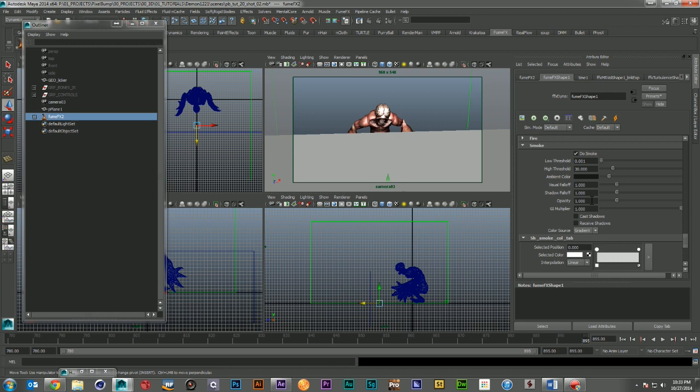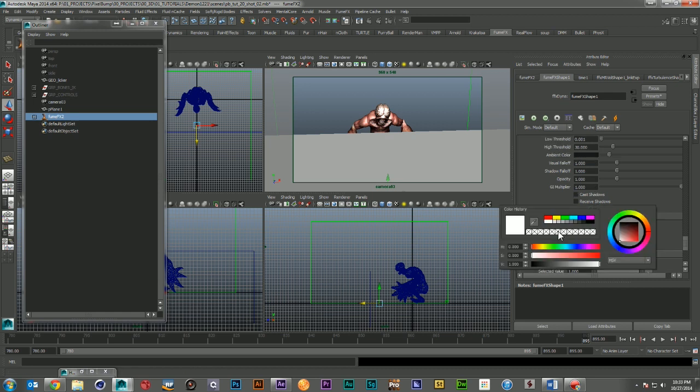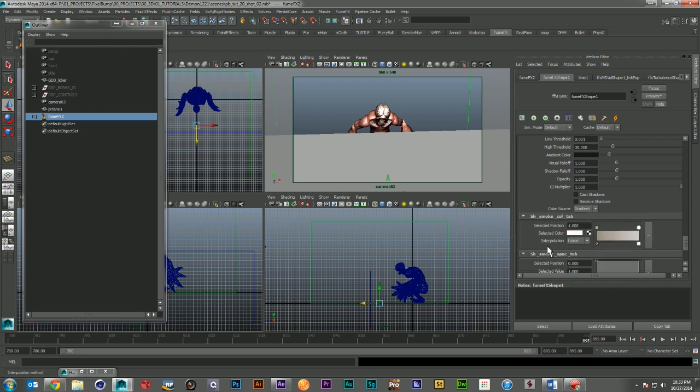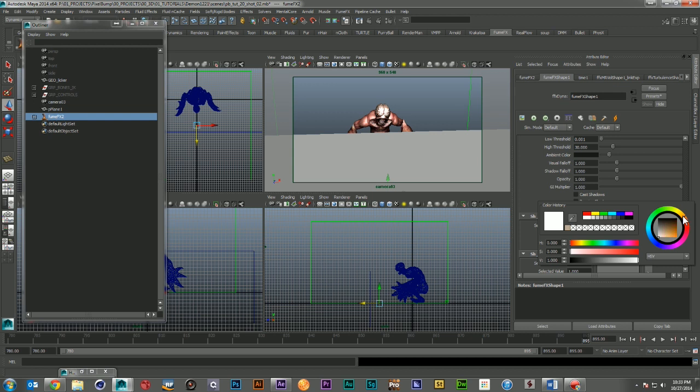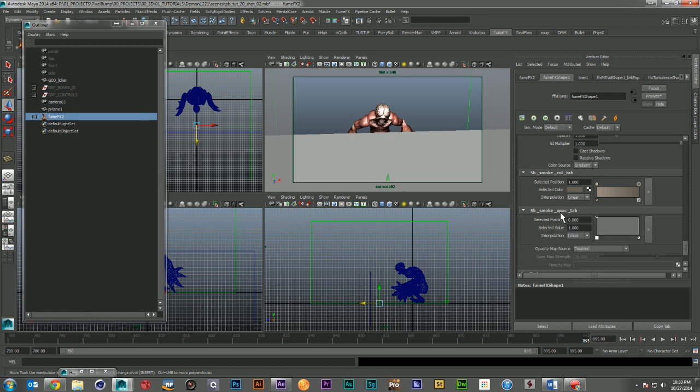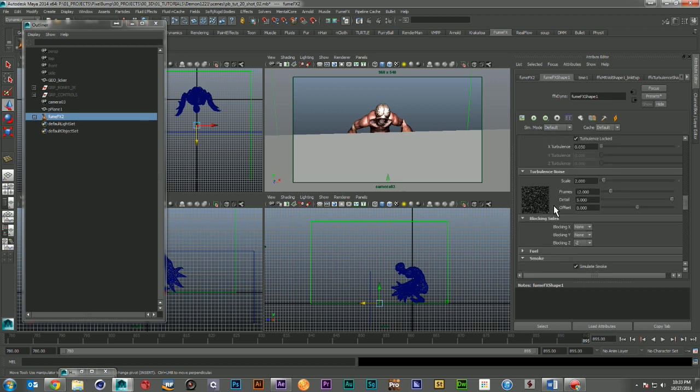I'm going to come down to the smoke, and let's go ahead and color our smoke a little bit. And we'll just go with kind of a brownish, light brown to like a darker light brown, kind of a grayish brown. There we go. Okay, that's looking pretty good.